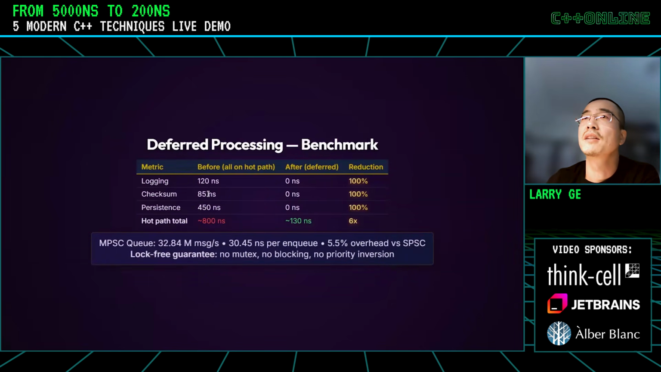By having deferred processing, the logging and checksum percentage is totally eliminated from the hot path, so it's 100%. The hot path is still running, so it's reduced.